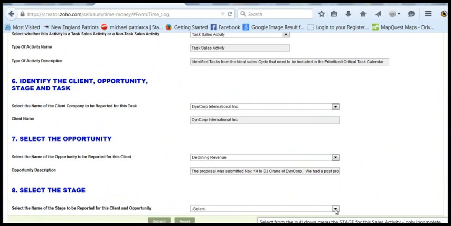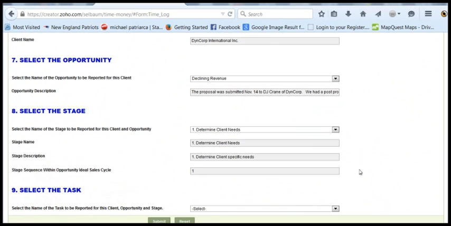Next, Time to Money displays a pull-down menu with a list of all of your stages for the selected opportunity for the selected client with at least one incomplete task. For this demo, I select determine client needs. And Time to Money displays for confirmation the stage name, you see here, the stage description, and the sequence of this stage within the ideal sales cycle for this opportunity.